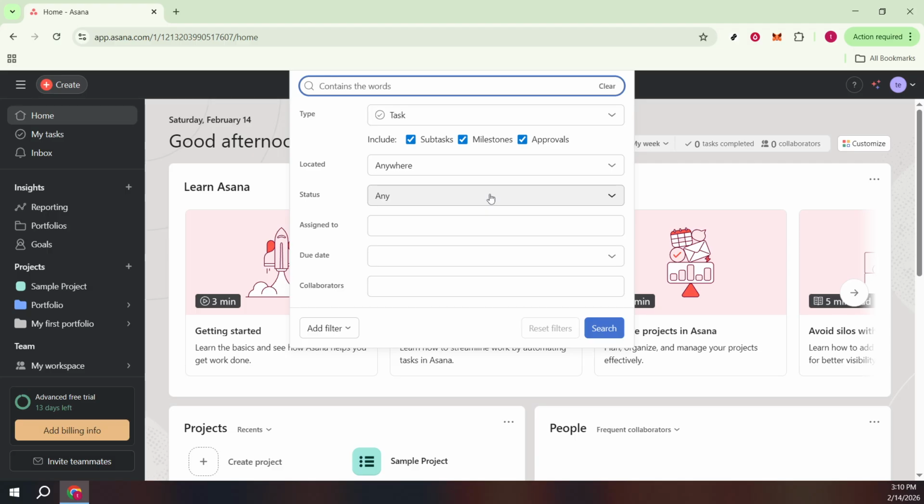Dial in timing with due date. Choose a single date, a range like this week or next month, or a custom window. Narrowing by due date helps you prioritize and surfaces time-sensitive items first.